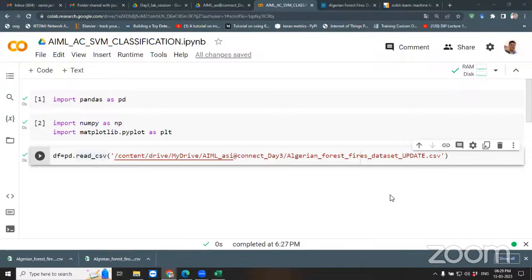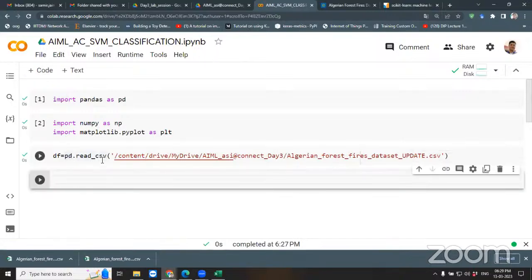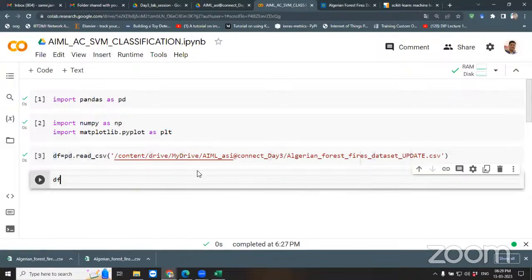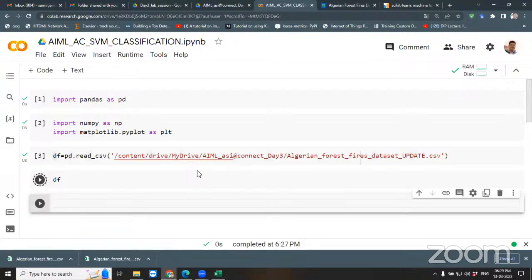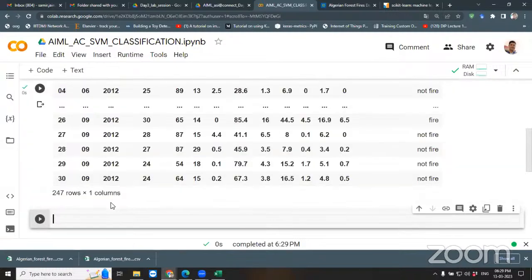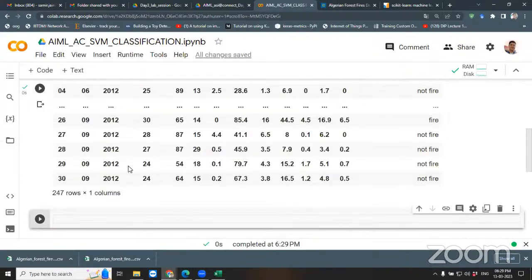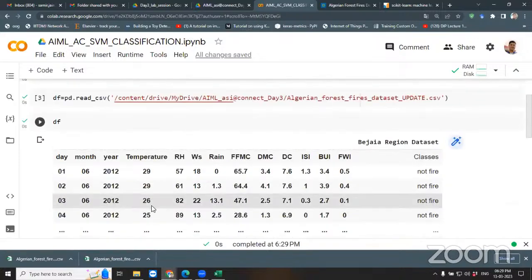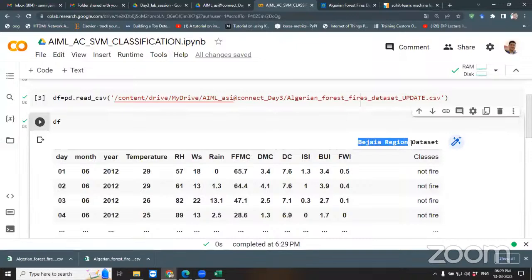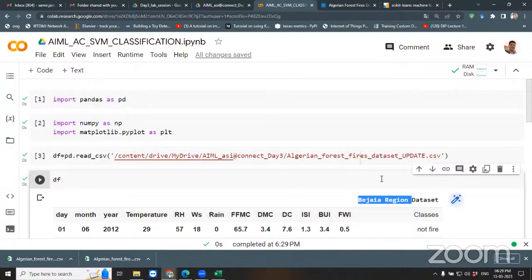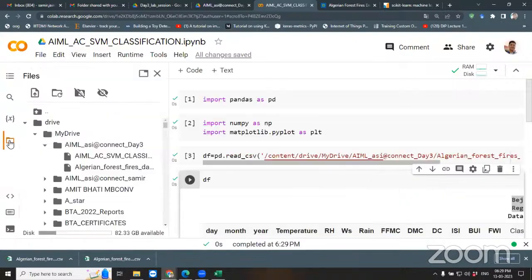So we'll proceed. Now we have this CSV file inside this data frame. When you write df, you'll see that there is something inside this data frame. Here you can see that there are 247 rows, and it is saying one column. This was there in my file. Again, I have to check whether I've done it correctly or not.